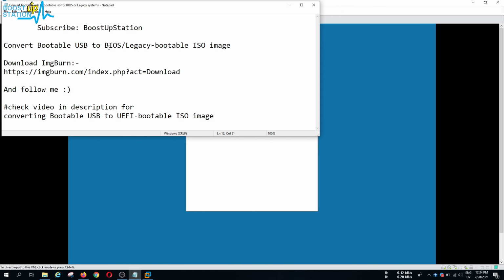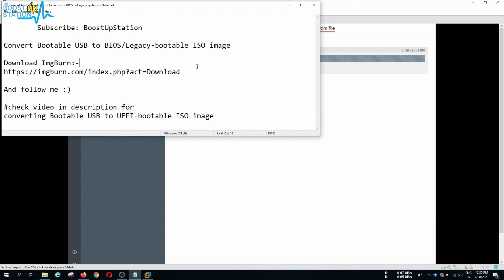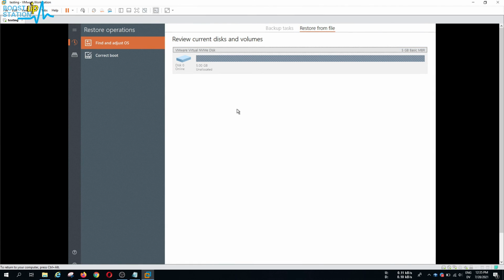And you can use this bootable ISO image of BIOS and legacy systems anywhere you want with any type of softwares you want. You can even create a bootable USB from this bootable ISO image using softwares like Rufus and others. And you see that it is working perfectly fine, the bootable ISO. Let us close this VMware now.